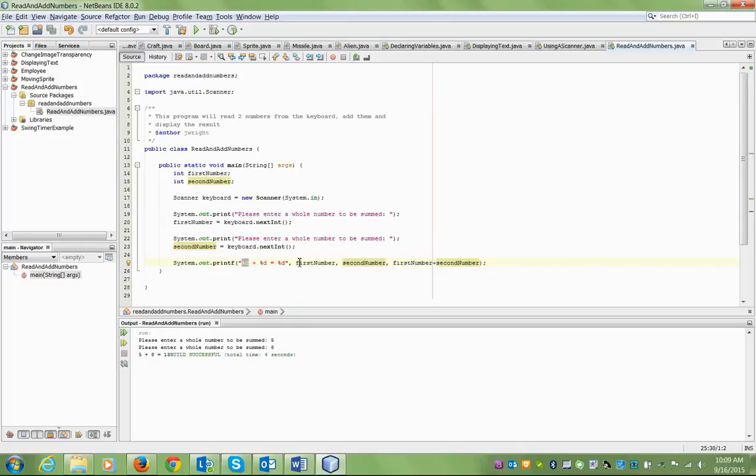So I'm going to say %d, which will evaluate the first number, and because there's a comma, it'll then read the second number, and there's another comma. So it will evaluate the first number plus the second number. In this case, you'll see 5 plus 8 equals 13, and it substitutes 13 into this last %d.